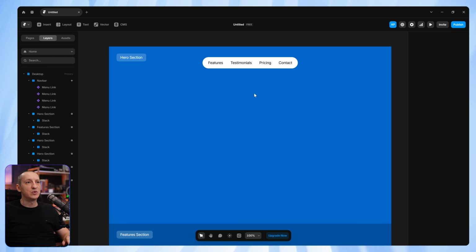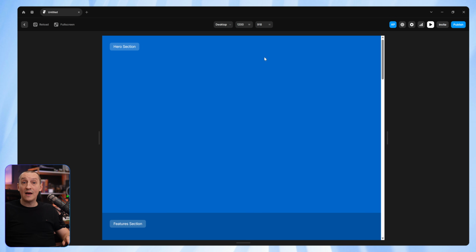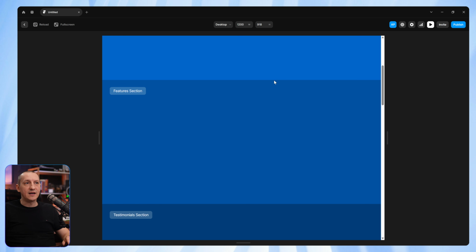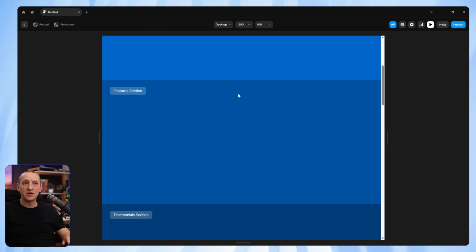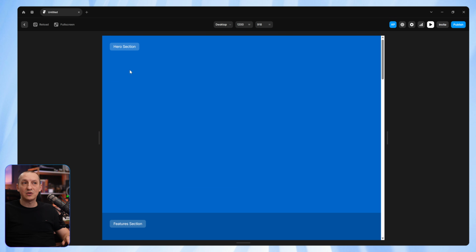Okay, so let's give this a preview and see what's going on here. So right now, that navbar is hidden. And if I scroll down, as soon as I reach the Features section, the navbar slides in from the top. And as soon as the hero section starts to get visible, the navbar is hidden.